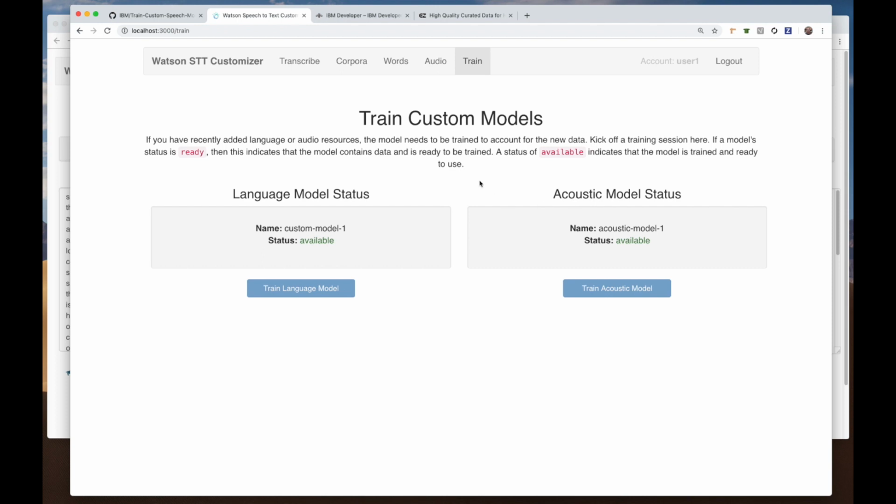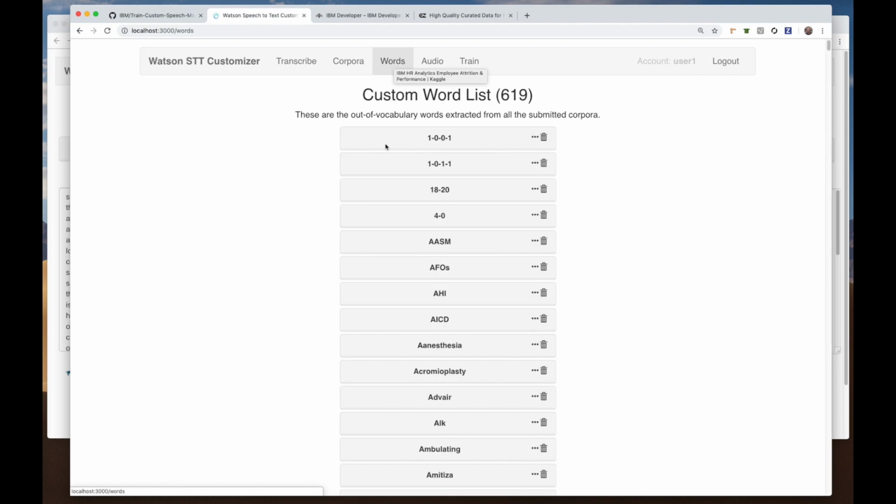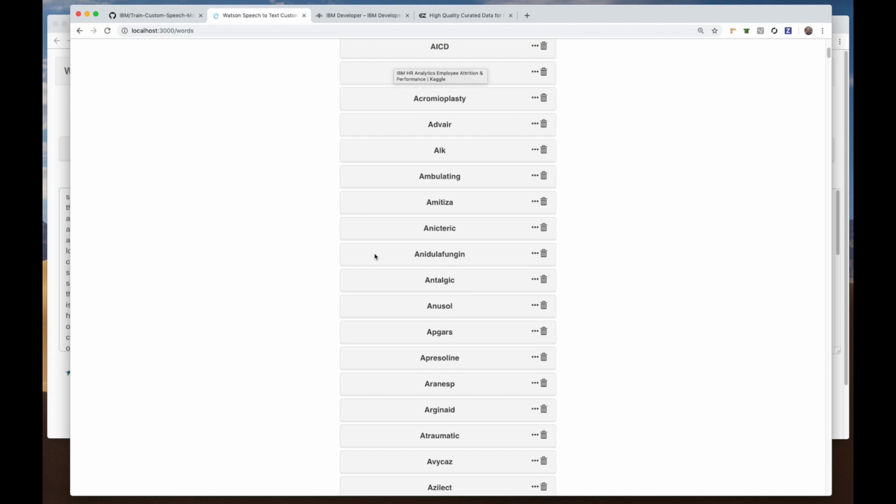Now let's take a look at the words panel. Here are a list of words that the Watson Speech to Text service has added to its vocabulary. So basically words that didn't exist or don't exist in the base model. And as you can see, most of the words are medical terms.